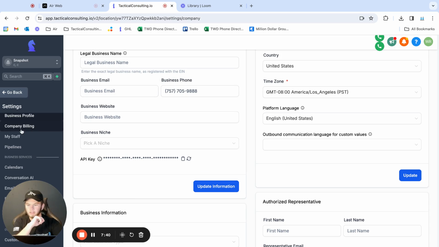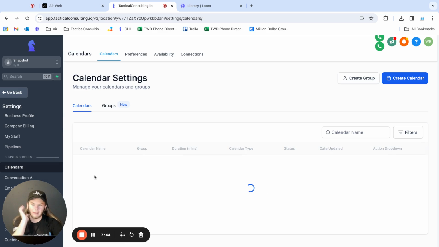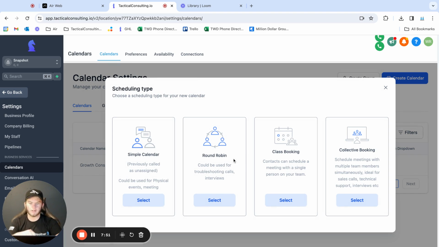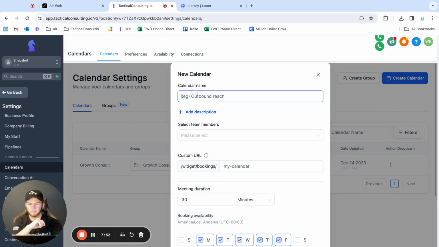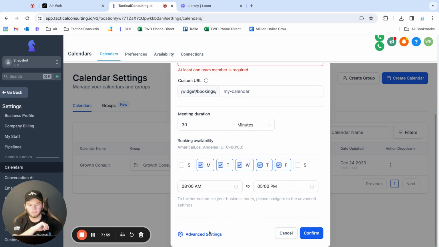Now what we'll do is maybe you don't have a calendar. I'm using one of the snapshot accounts that I already have pre-built. So there should be a calendar on this account. Yep, Growth Consult. But I'll start one from scratch for you guys. So you want to press round robin. I'm just going to name this one test. Select team members. I don't have one. And then you'll just go through, put in your times. This is stuff I can't help you with if it's more personal, like when do you work, what employees do you have working. Then you can press advanced settings for more advanced stuff when it comes to that.